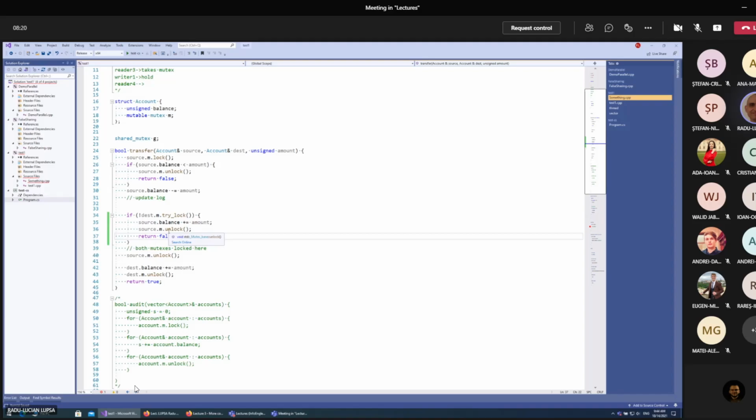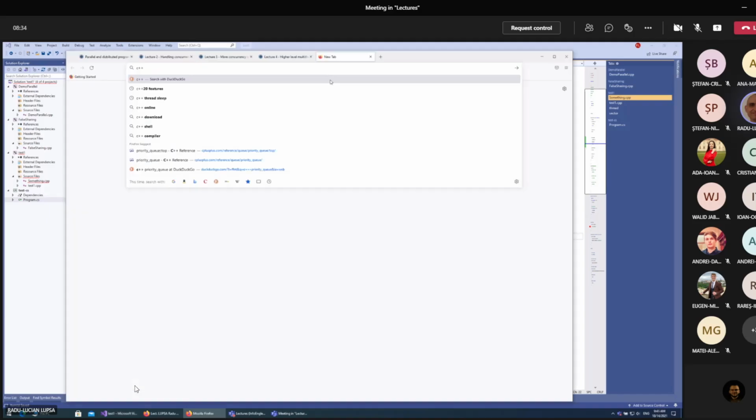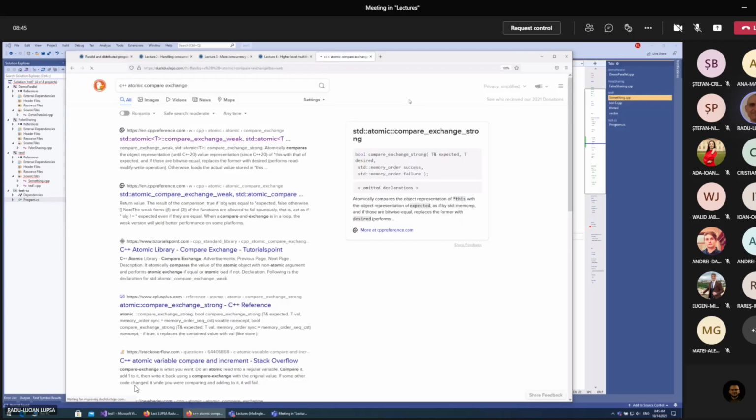By the way, in case you wonder why do we have compare and exchange weak and compare and exchange strong? Why do we have these pairs of functions?